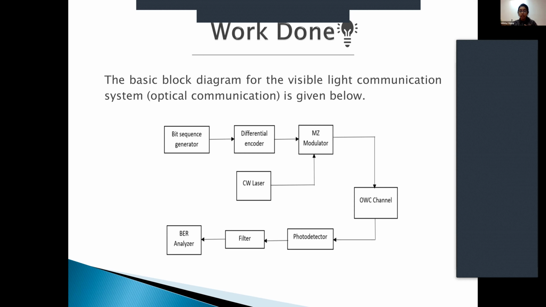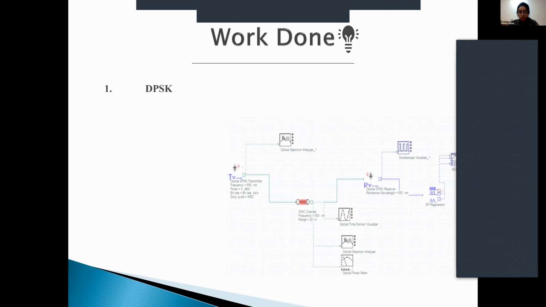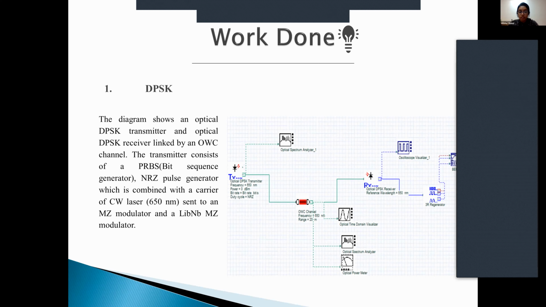And at the receiving end of the channel, there is a photo detector which will detect the incoming light signals, and the received signal is also passed through a filter so as to get rid of any noise. The final optical output is passed through a bit error rate analyzer so that we can observe the error rate and many different parameters in the system. So this is what the block diagram in OptiSystem looks like.